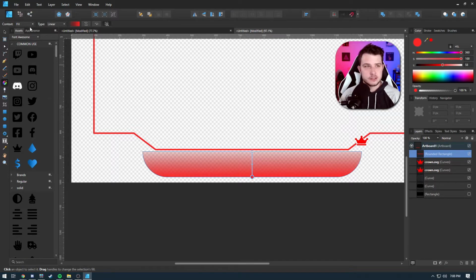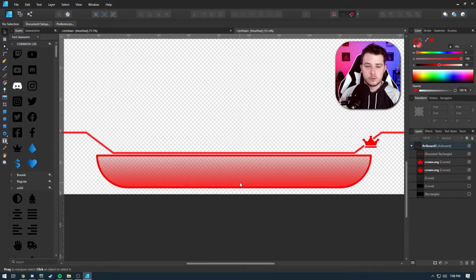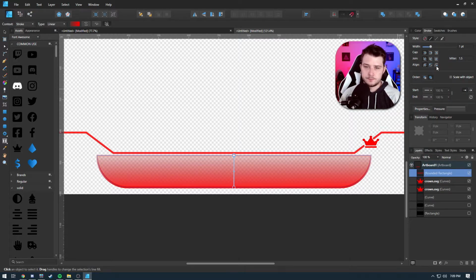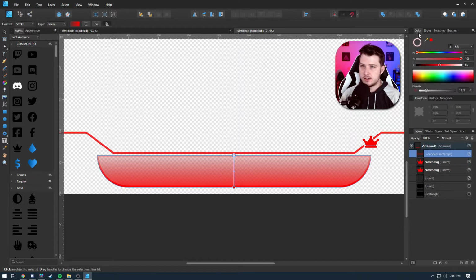With the gradient still selected, come up to where it says content up here and click stroke. What I'm going to do here is lower the opacity of this dot. And I'm also going to come over here to stroke and make it stay on the inside here, so that it's not overlapping too badly. And I think about a 50% opacity here looks good.